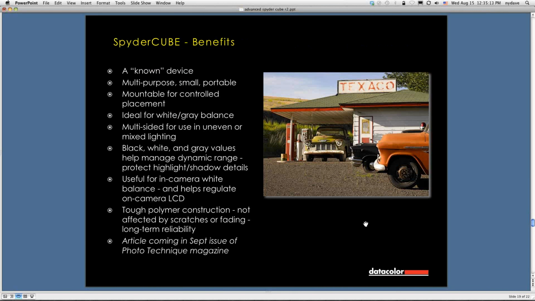Now, the thing about the Spyder Cube is it's a known device, and being as durable as it is and made the way it is, it's pretty much indestructible. The colored surfaces, the white, the gray, and the black surfaces are made out of material that you could take a nail and drag it across it, and the color that comes through would still be consistent with the surface. It's multi-purpose. It's small and portable.